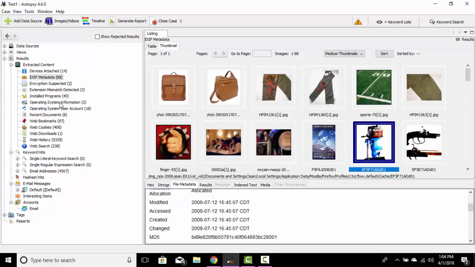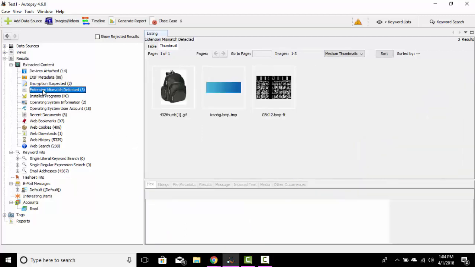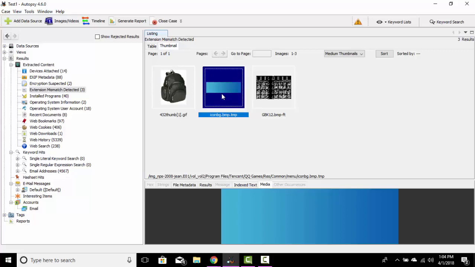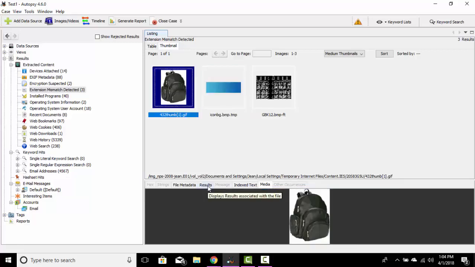So the next I want to look at is the extension mismatch detected. This is basically a filter that Autopsy does that tells us what files are potentially suspicious, just by saying, hey, there's a mismatch in the extension here. For this particular one, there's nothing really too crazy here, but it does show us 3 different images that we could look at.